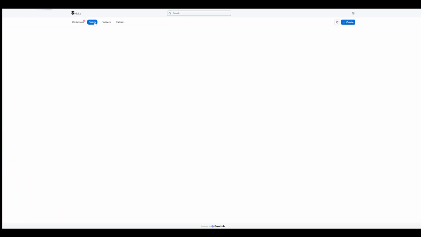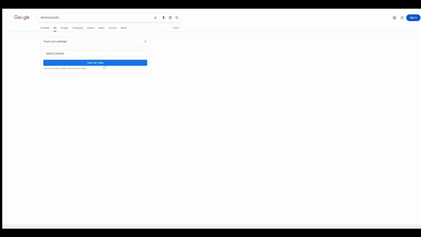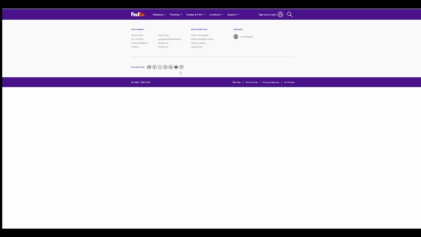To track a case, go to the Orders tab and select the relevant case. Copy the tracking number at the top of the screen and paste it into your preferred web browser to view shipping progress.